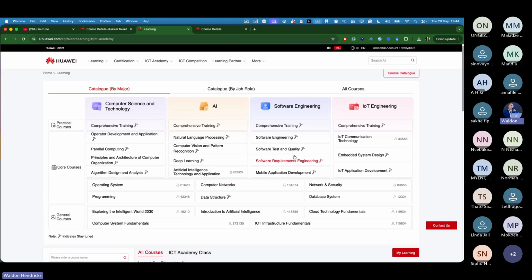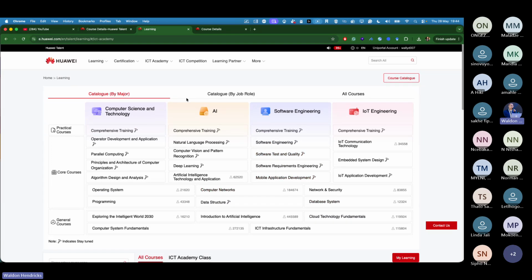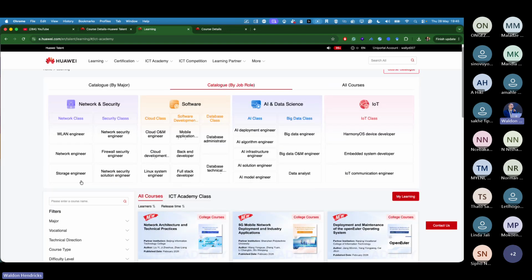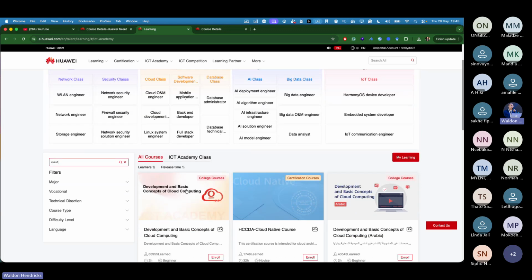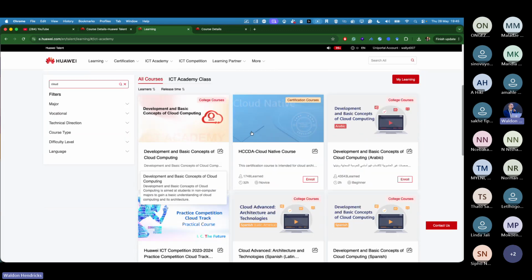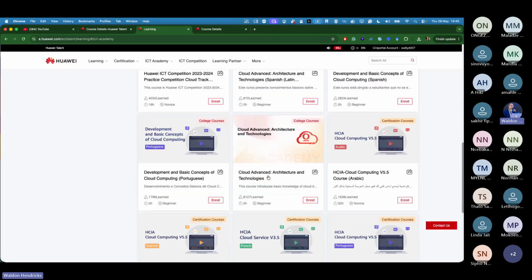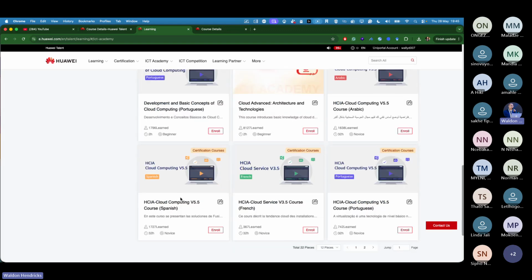You could be in cloud technology fundamentals or so forth. But if you go to the catalog, it shows you everything in detail. You can also filter, say cloud, and it will filter cloud for you. So there's the basics of cloud computing, ICT competition cloud, then there's cloud architecture, and that's Arabic, but we need to find the English one. That's Spanish, that's Portuguese.